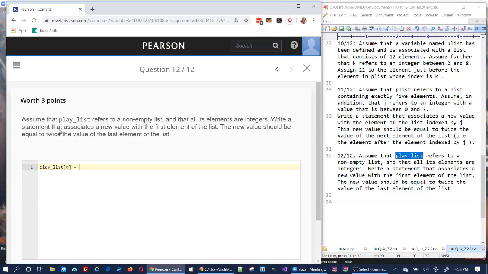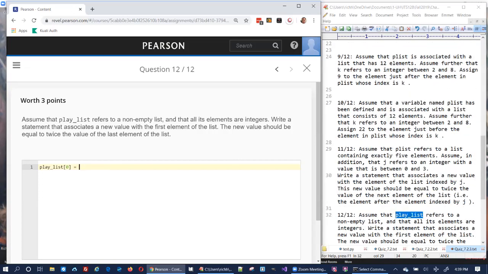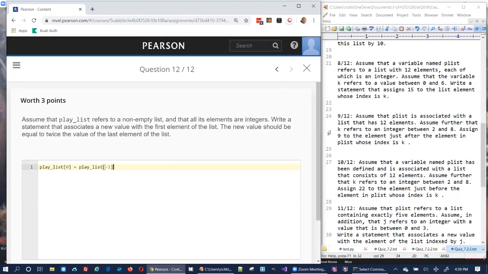And the new value should be twice the value of the last element. Well, what's the last element? The last element, as we learned, which we observed earlier, is playlist -1, index -1. So that's the last element. But we want the value to be twice. We want to assign twice the value of the last element of the list. So you multiply it by 2 again, just like in the last quiz question. All right, so these are all the quiz questions.